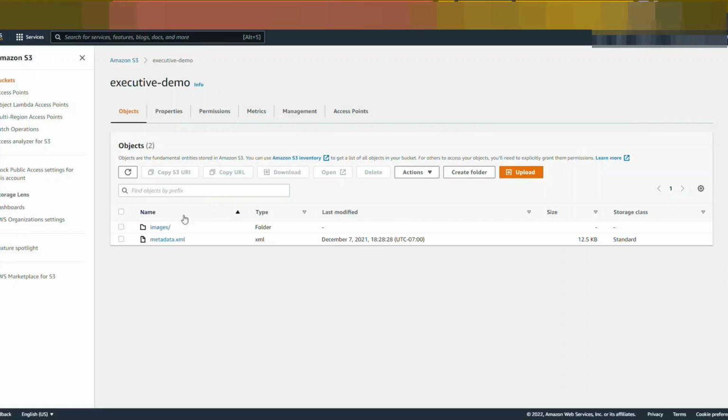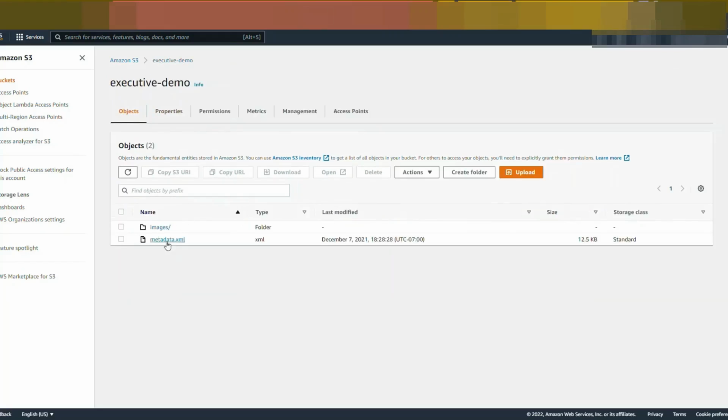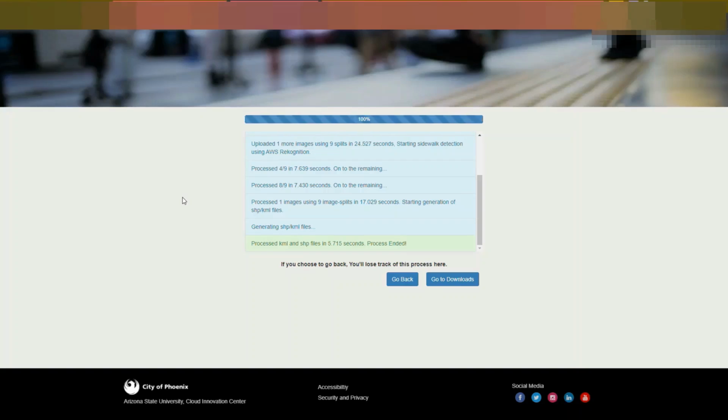I would like to show you the Amazon S3 bucket which we use for this demonstration. It contains a folder called Images, which has all the images that will be used for the detection purpose. And it also contains a metadata XML file. This file contains the information about all images in the folder. The format for this file will be mentioned in the deployment README documentation file in the GitHub repository.